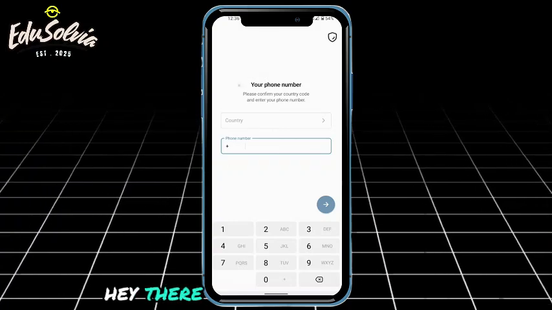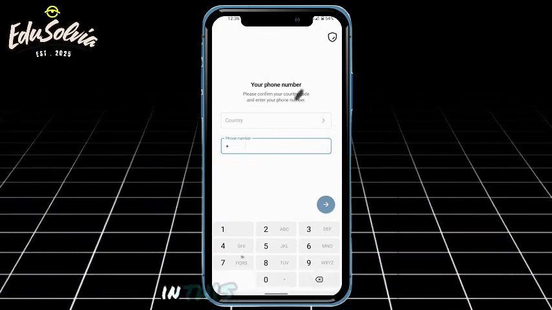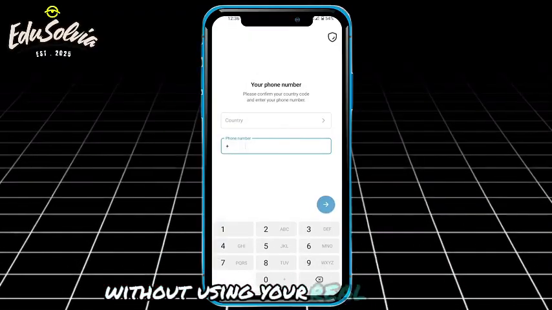Hey there. Want to use Telegram but don't want to share your personal phone number? In this quick tutorial, I'll show you a simple trick to get started without using your real number.